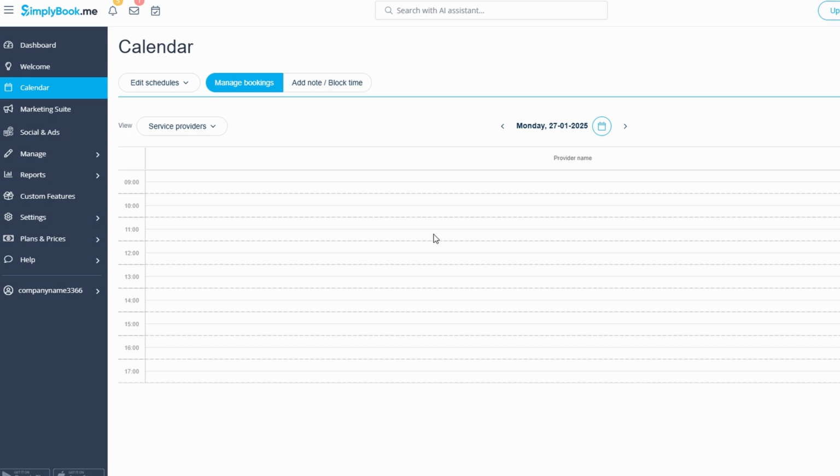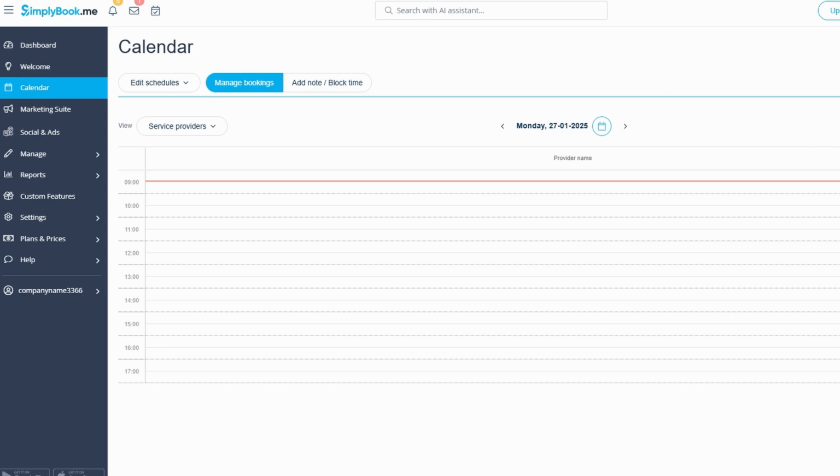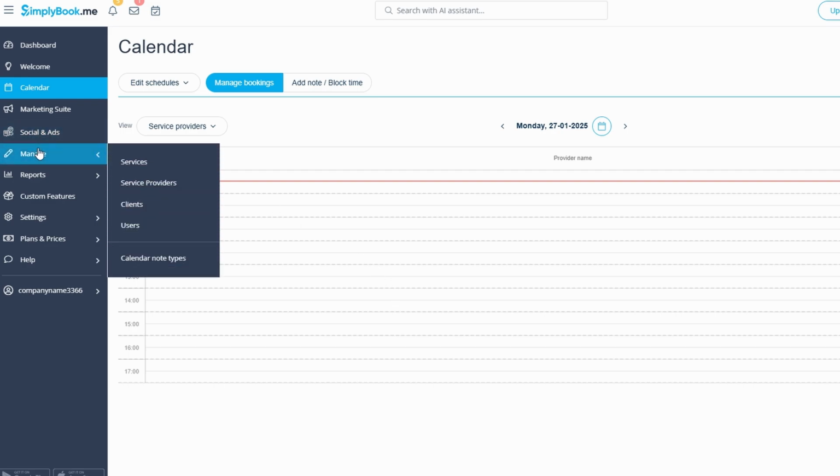You can even customize the calendar view, daily, weekly, or monthly, depending on how you like to plan. Want to block off some personal time? Simply click on an empty slot and mark it as unavailable. If you offer multiple services, the calendar will show which time slots are booked for each service, helping you manage everything seamlessly. The Manage section is your command center, allowing you to fine-tune every aspect of your business operations.